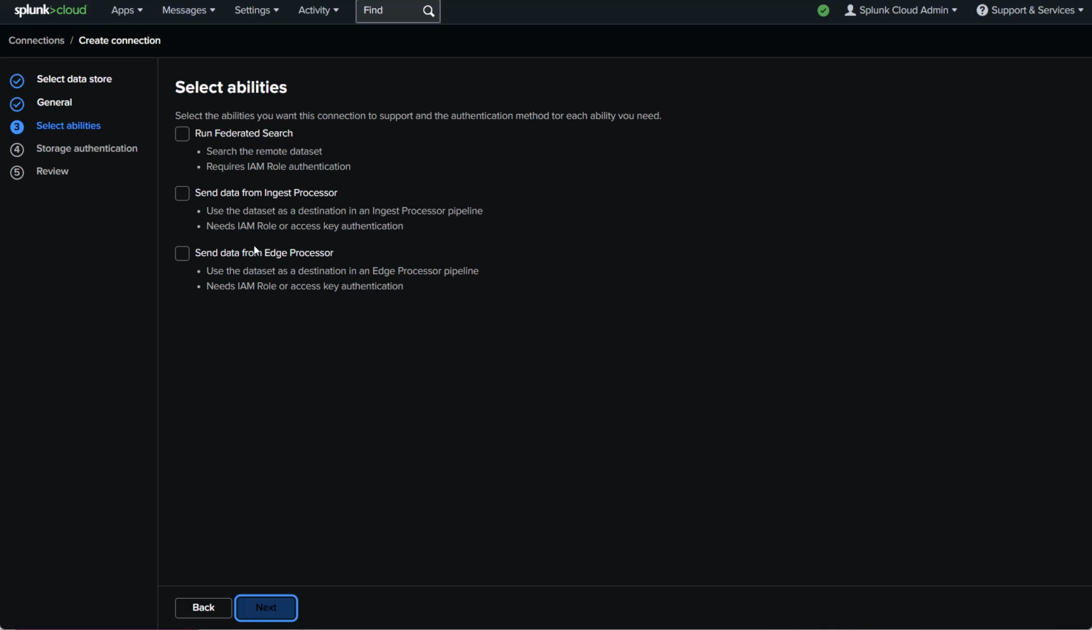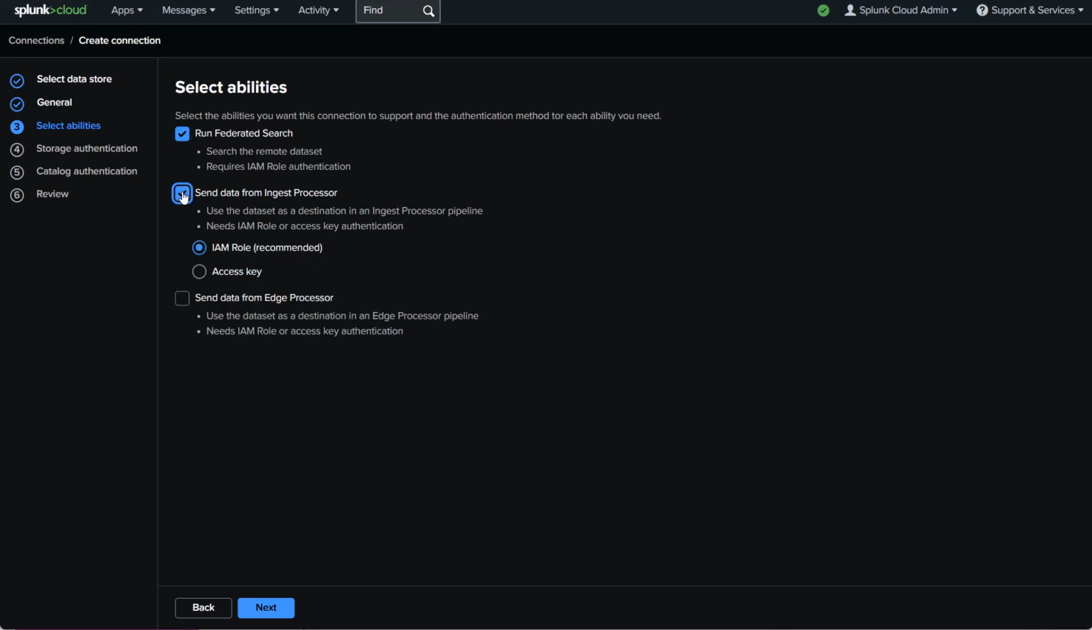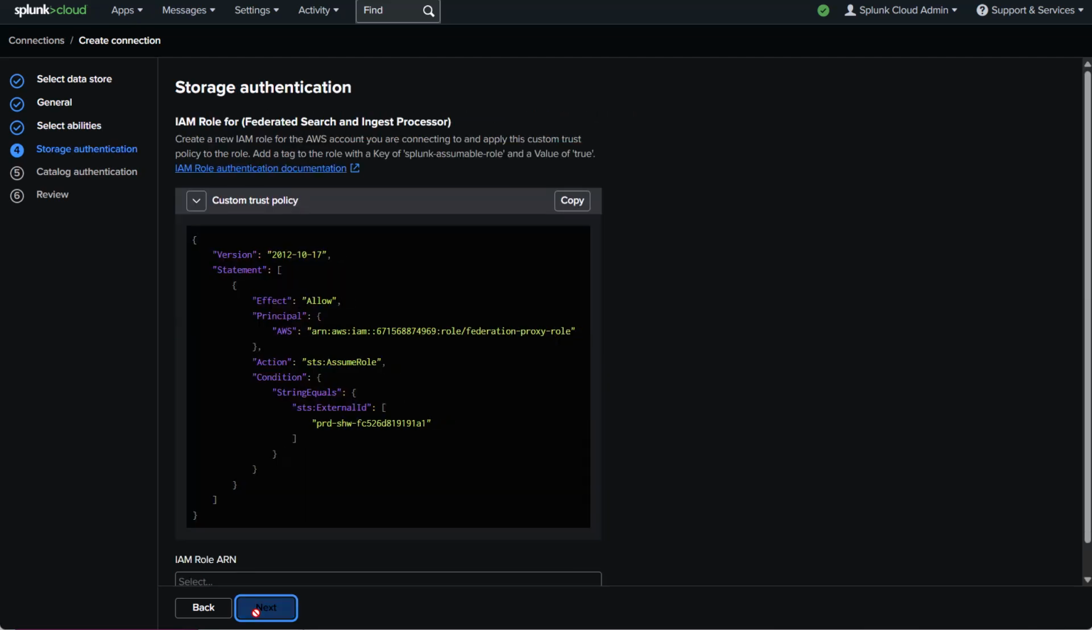On the Abilities screen, I select both Run Federated Search and Send Data from Ingest Processor. This combination is important because it allows a single connection to both route data into S3 and search that data later. For authentication, I choose IAM role authentication. Splunk provides a custom trust policy. I copy that policy and switch over to AWS.